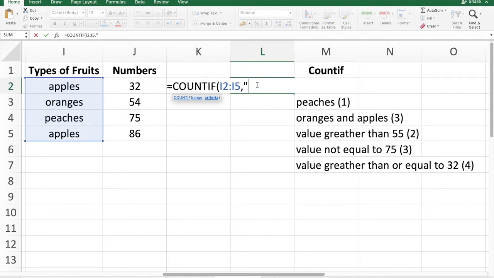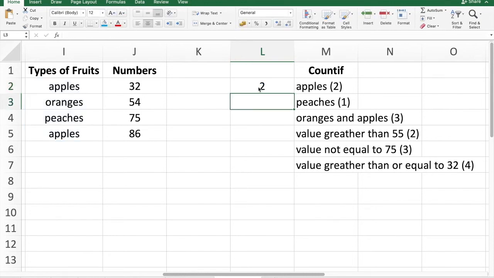For the criteria, what we should input here is not the greater than or equals 40 like the conditions before. So we should put here apples. I hope you get it. Now, apples, then close it with an apostrophe and close it with a closing parenthesis. So upon entering, the answer must be 2. Okay, so meaning we are correct.